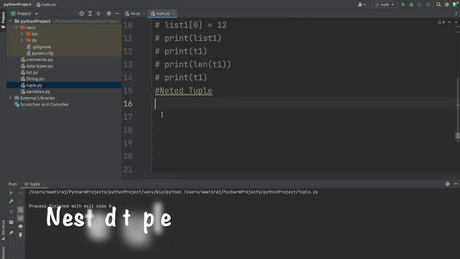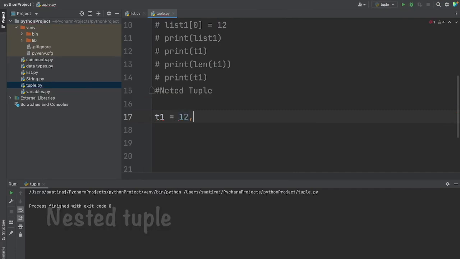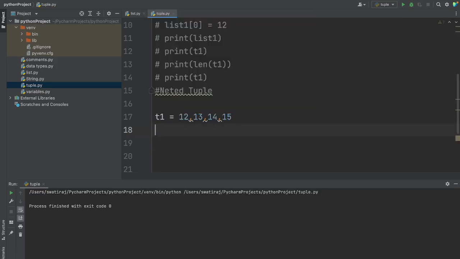Now let's see the nested tuple. We can also use the nested tuple. So suppose we have tuple T1. Inside that we have the items like 12, 13, 14 and 15. There are 4 items. There is another tuple which is T2, and let's say inside T2 we have 16, 17, 18 and 19. These are two tuples.